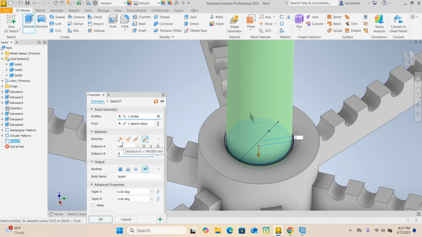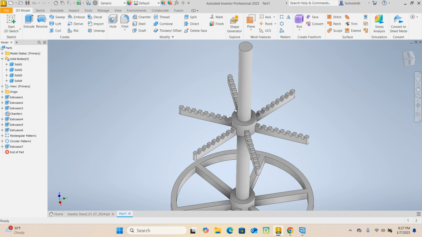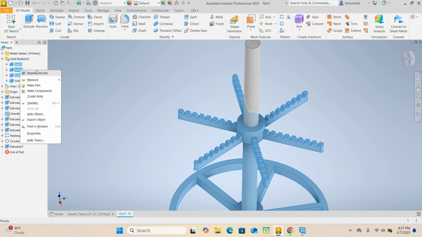Let's do 25. Nope. 22. And click OK. Make sure we create a new body. Awesome. Now we can go ahead and hide solid body 1 and 3. We don't need to see them right now.